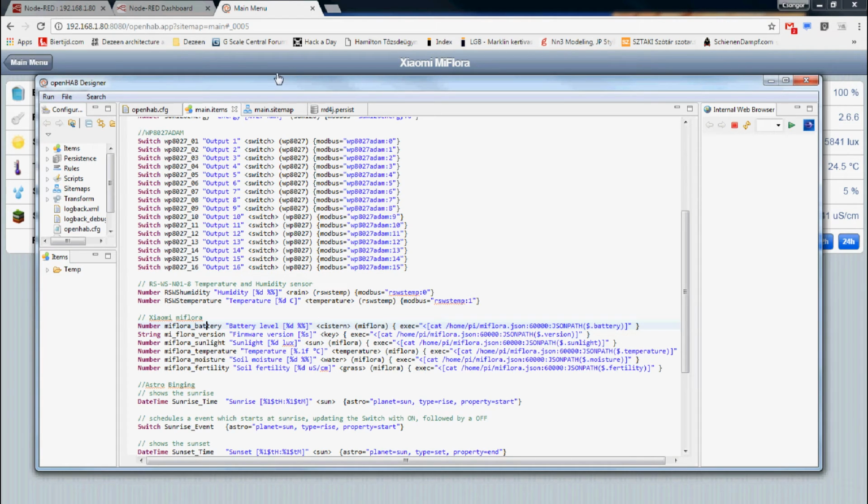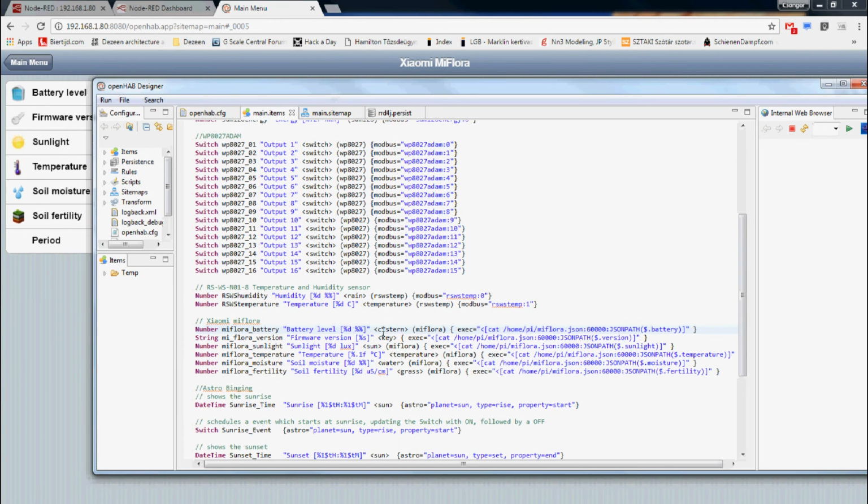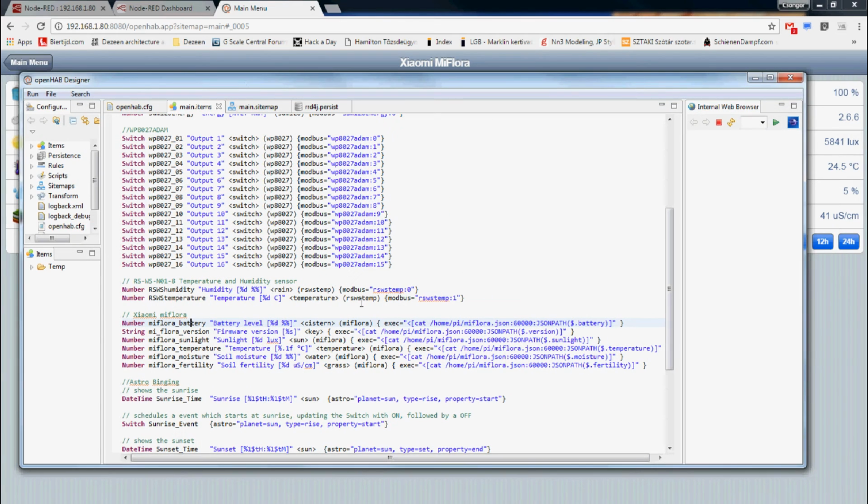And I'm using the exec binding to get the values from the JSON file, and I'm using the cat command to read the file content. And then in the second parameter, 60,000 tells the system to read these values every minute, even though it only gets updated from the sensor every 15 minutes.